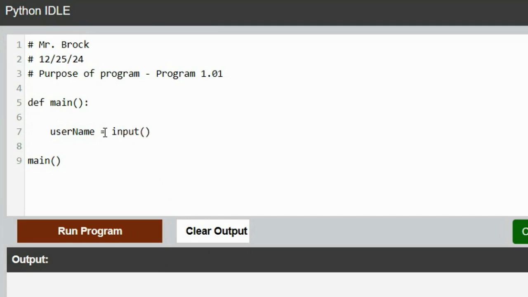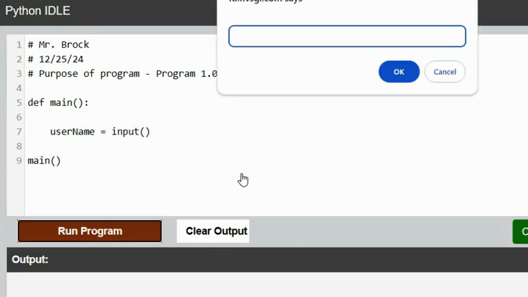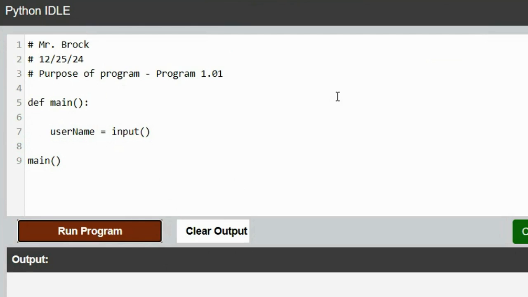And if I just do that, userName equals input, when I run the program, this window pops up for the user to type. But notice, if the user doesn't see my code, and this just pops up, what are they supposed to put there? 55 hot dogs. They don't even know what they're supposed to do. Whatever they enter, it just saved it under userName.